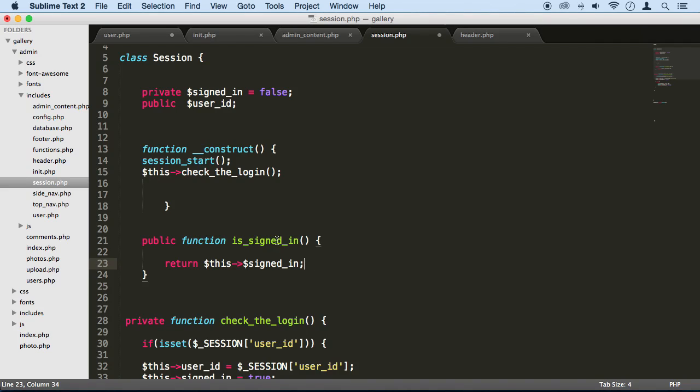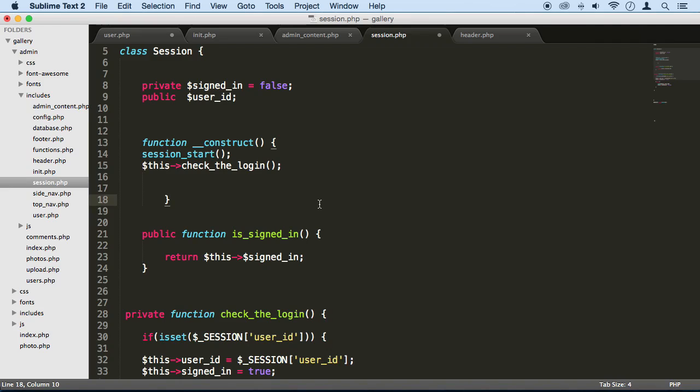For example, if we call this method somewhere in our page, it's going to return this property, and this property will have a value of false or true at the time. If it's false, that means the user is not signed in. If it is true, then the user is signed in. That's why we're going to be using this. But keep in mind that this is a public method that we can call from anywhere, and it is getting a private property value. So keep that in mind. This is called a getter method, or function.